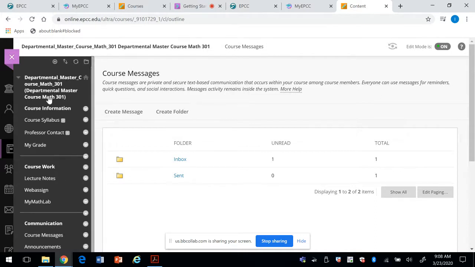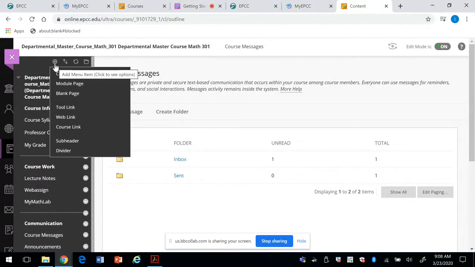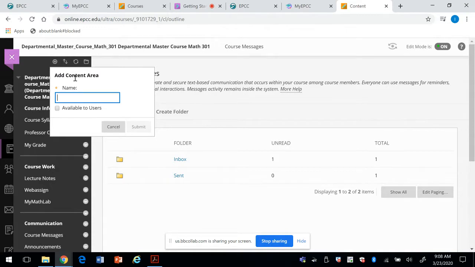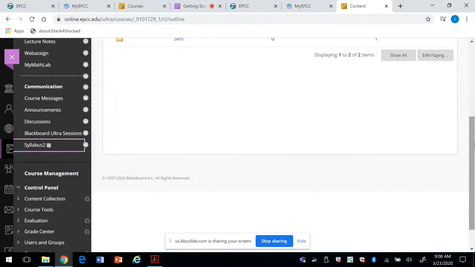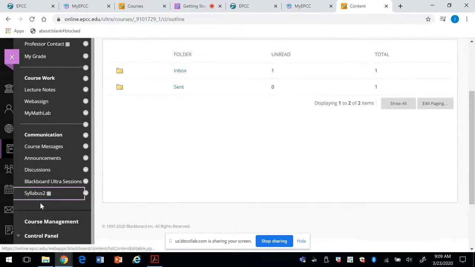Okay, so your course, when you log in, if you haven't done anything to it, it looks a little bit different than what you see here on the left side. So I'm going to show you how to create these tabs. At the very top, you have a little plus sign. And here on the plus sign, it gives you 8 different choices. So when you press on content area, you can call this anything you want. I'm going to call it syllabus. If you want this to appear for your students, it's important that you click available to users and then you press submit. Since I already have stuff in my course, it automatically puts it at the very bottom.